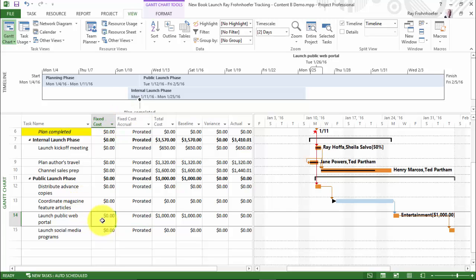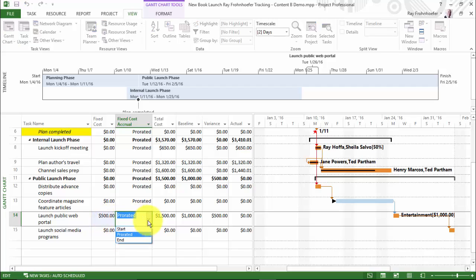So in the fixed cost column, I entered the $500. That's our setup fee. In the accrual, again, we had 3 choices: to prorate it, or at the start or end of the task. And since we have to pay it up front, we'll put Start there.